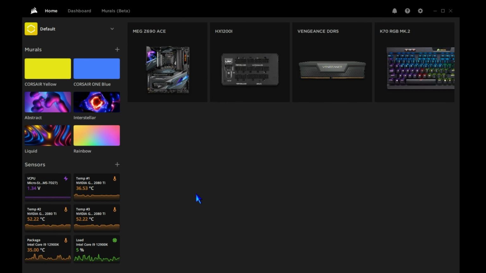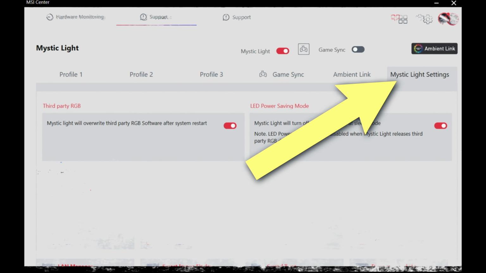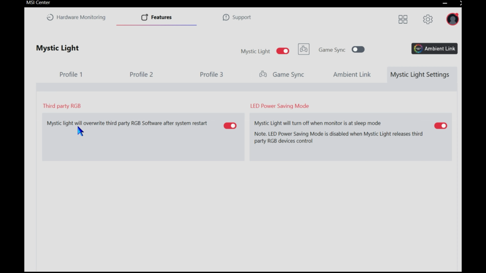All right, so the first thing I would do, Apocalypse, is go into MSI Center, open the Mystic Light module, go into the Mystic Light settings, top right, and then from within that tab, disable overwrite RGB and power saving settings. Just disable everything in there. We're going to disable the same thing in iCUE, but it seems like they mean two different things. In this case, we want Corsair iCUE to control this hardware, so disable that.